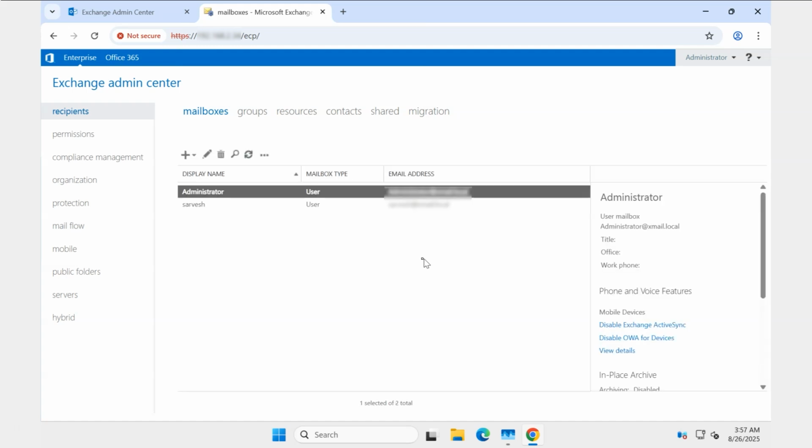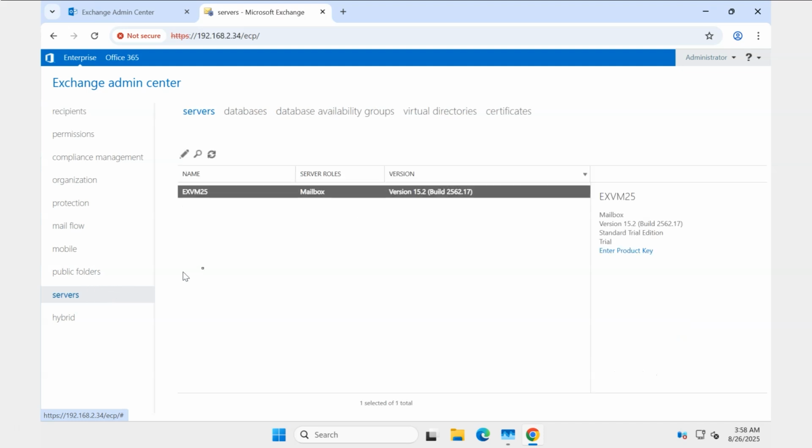Inside the Exchange Admin Center, go to the left panel and select the Servers tab from the list. Now that the Servers tab has opened on the right, let's look inside the Servers tab. Here, you'll clearly see your Exchange server version along with some additional details.